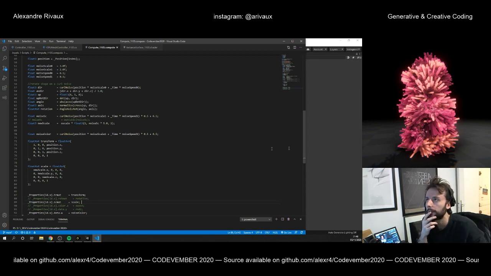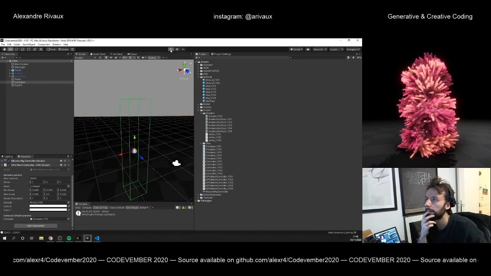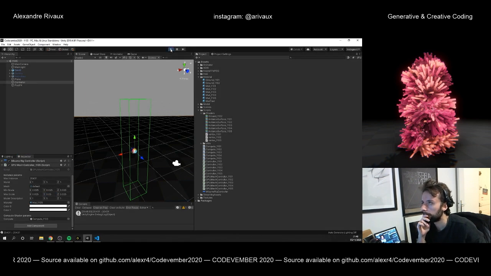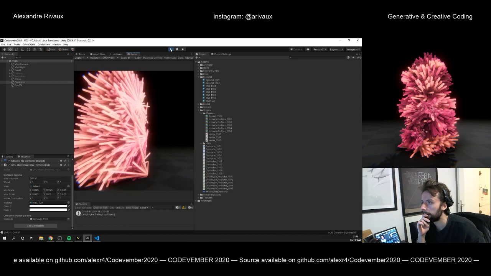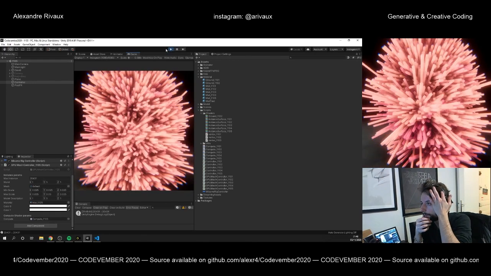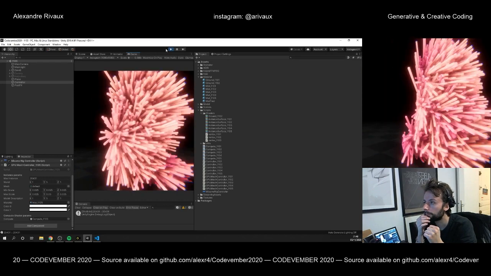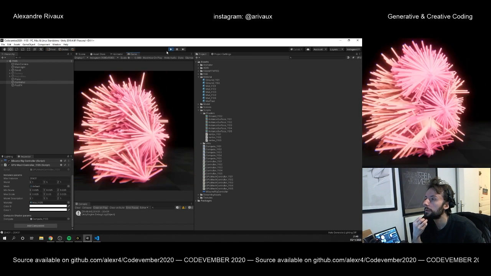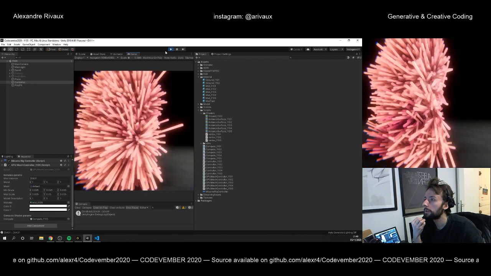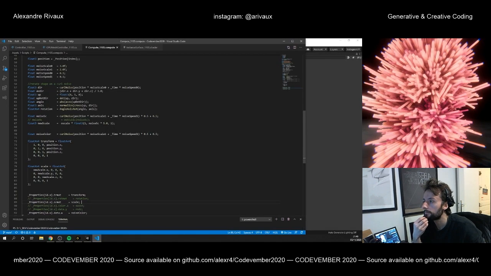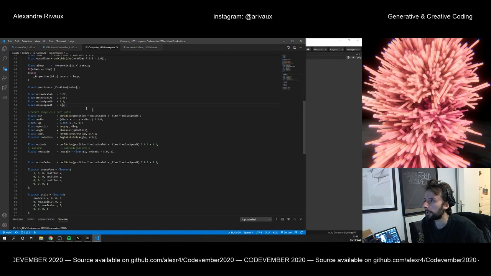What happens if we change the scale? Too many random, so 0.05 for example. I remembered something better, but why not?